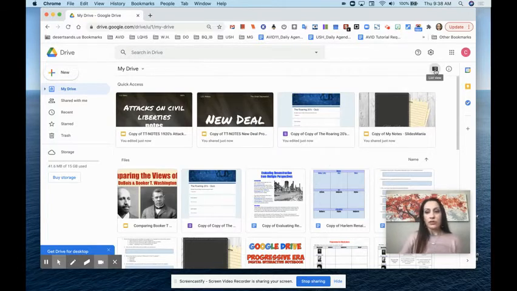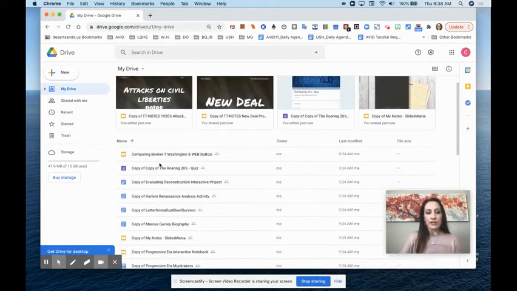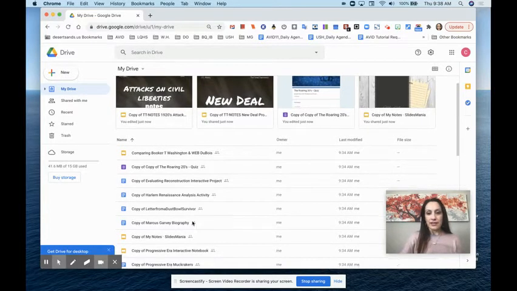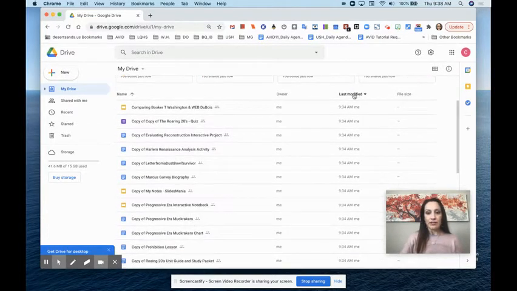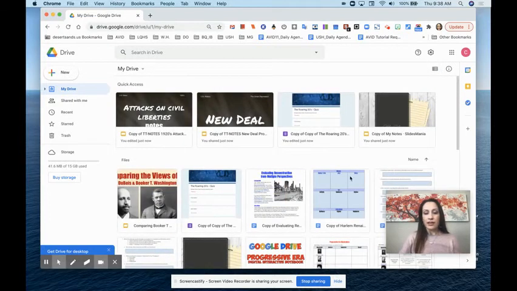Another way to look at Google Drive is by clicking this button up here. And this will put all of your documents in a file like this. And so you have last modified, who's the owner, and the name. So it just depends on how you want to look at your documents. Personally, I like to see them like this so I can see exactly what the documents are.